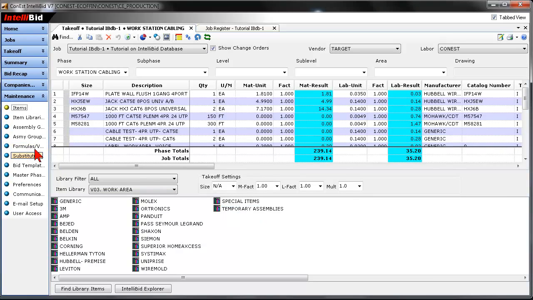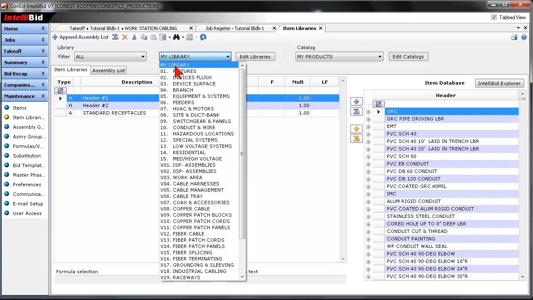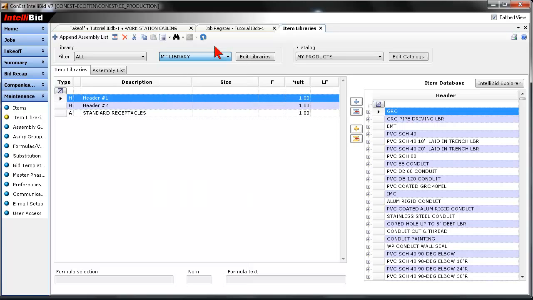We're going to go down to the maintenance tab, into the item library maintenance. Earlier, in a demonstration or another video, it created a custom library, and this is just to use for simplicity in the demonstration. You can place the assembly anywhere within an existing ConNest library, but I'm just going to use the custom My library in here.